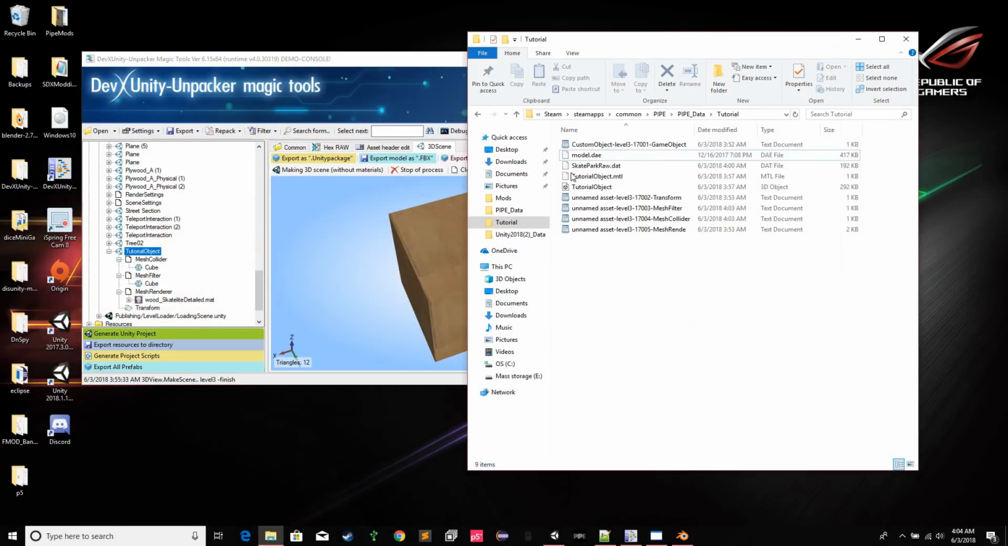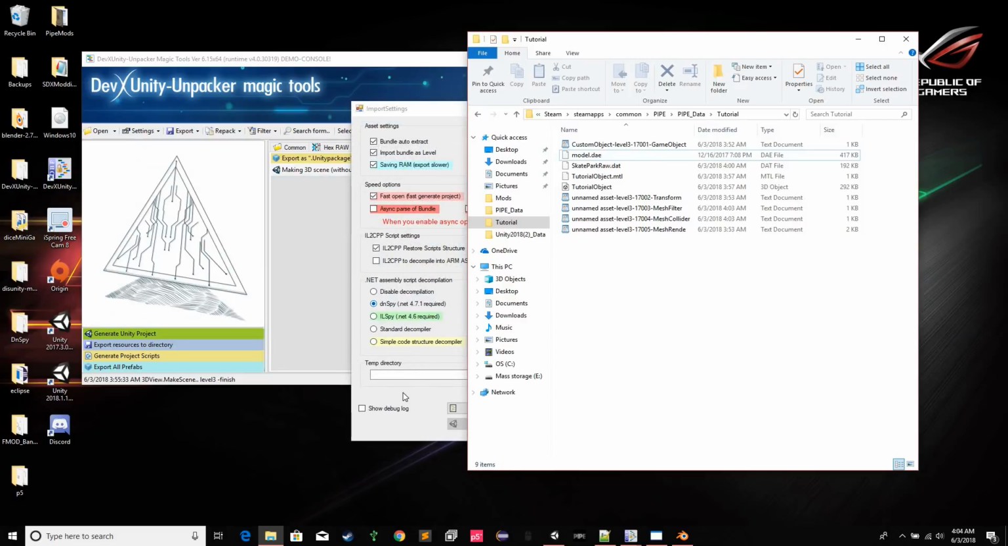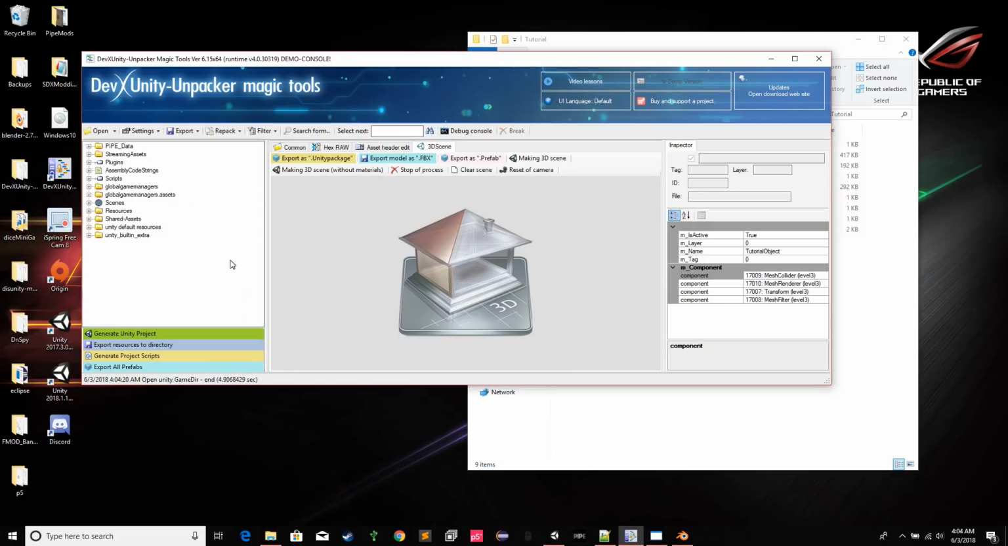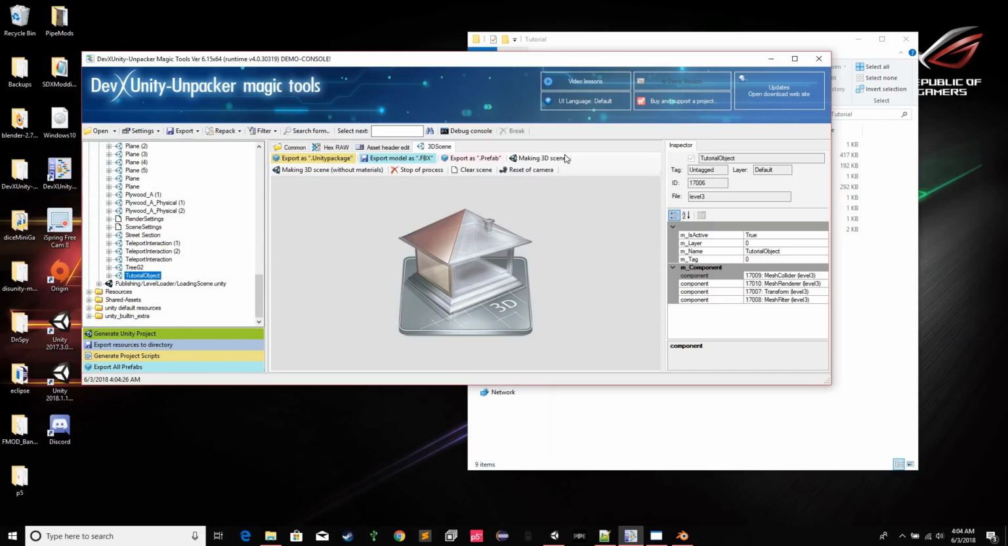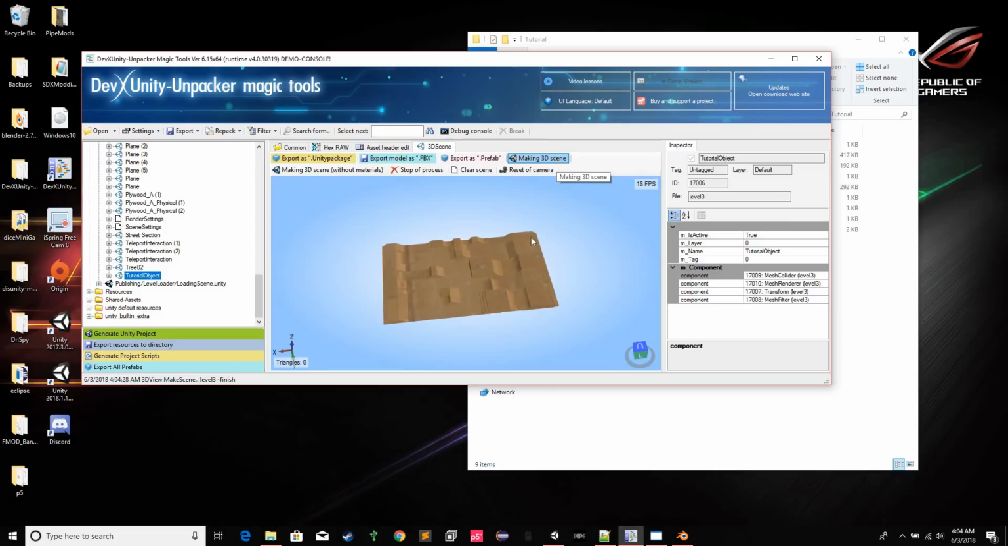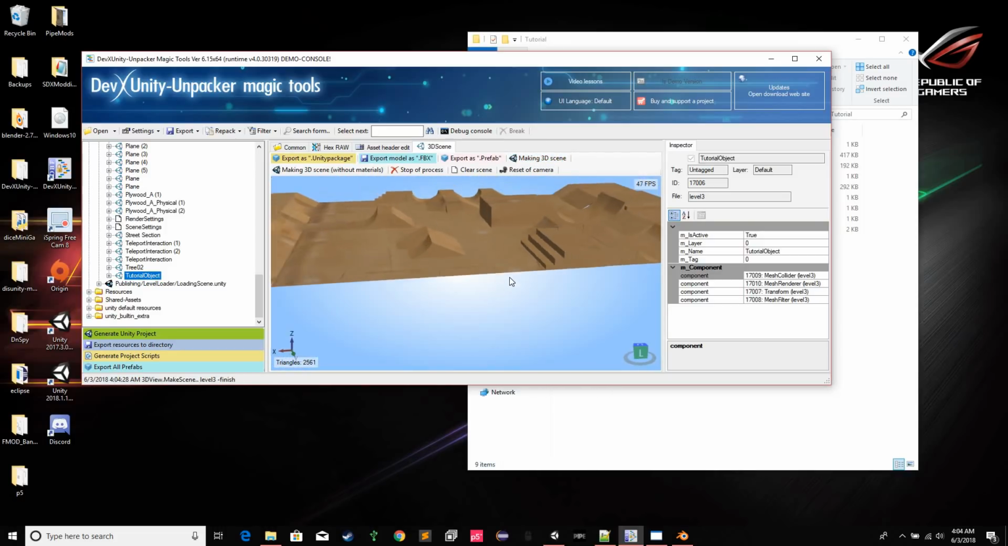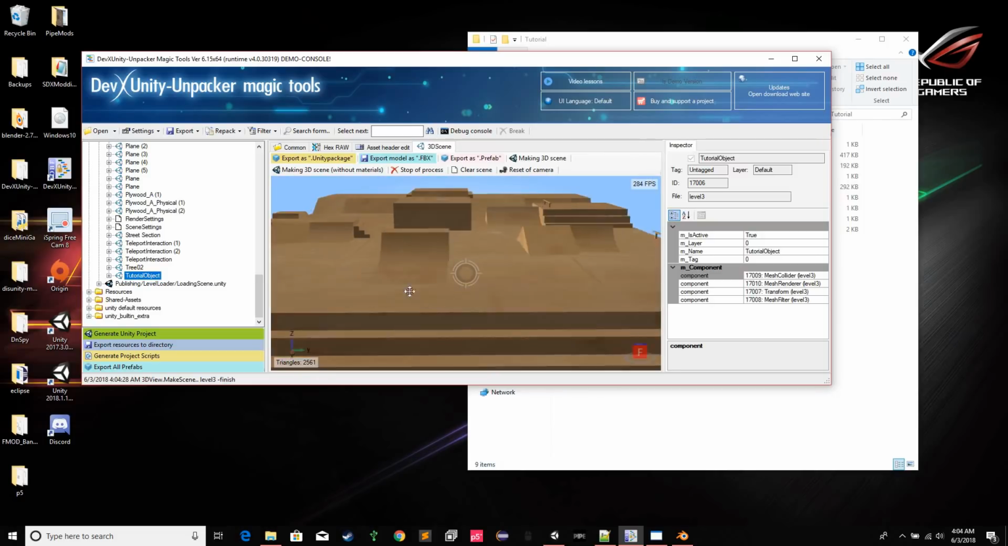Now I'm going to open up DevX Unity again and then drag in the pipe data folder again, just to see if we can see the changes and spot any errors. So scene/pipe.unity, go down to tutorial object, let's hit making 3D scene. And there we go, we can see our skate park. That's badly textured, but it is textured.